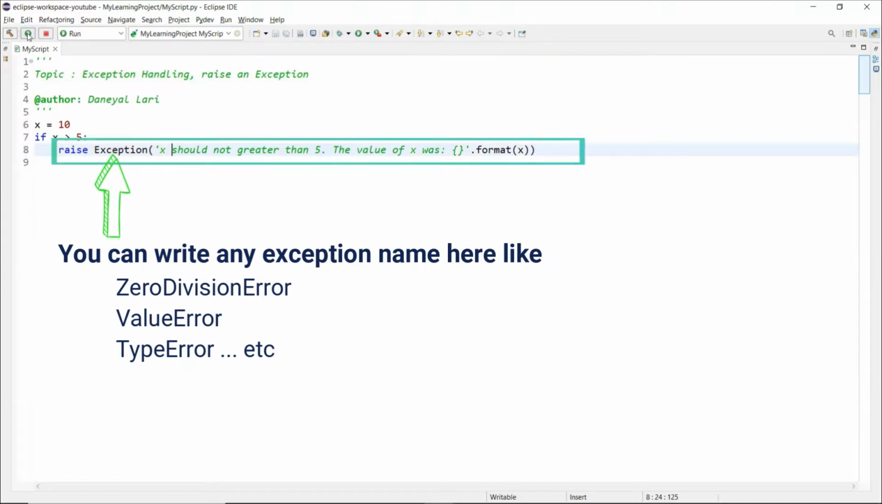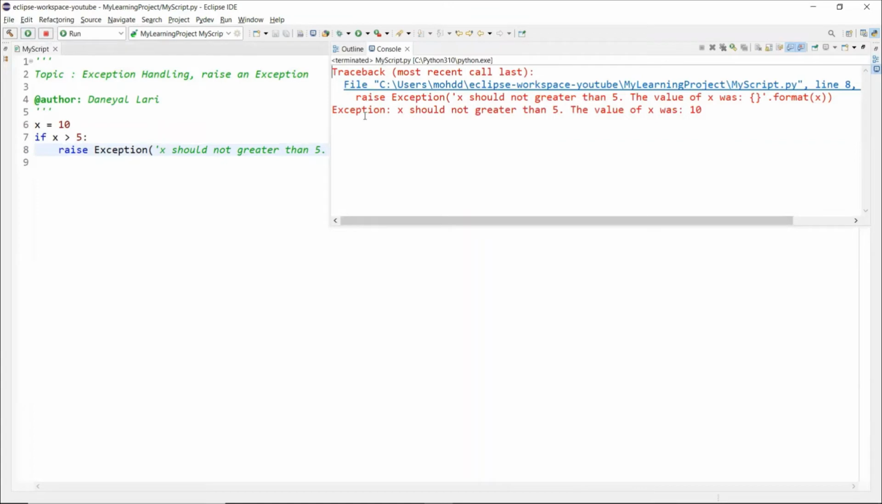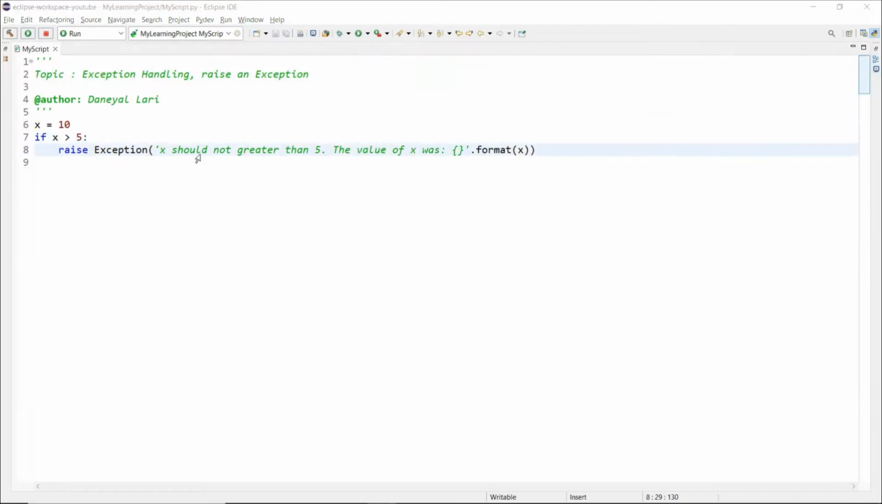If I run this piece of code, you will notice the output raises an exception: x should not be greater than 5. The value of x was 10. We can say that we use the raise keyword to throw a Python exception manually, and we can also add a message to describe the exception, as we have done in this example. We know that exceptions can be generated by the runtime system, so apart from that, if you want to raise your own exception, you can use the raise keyword.